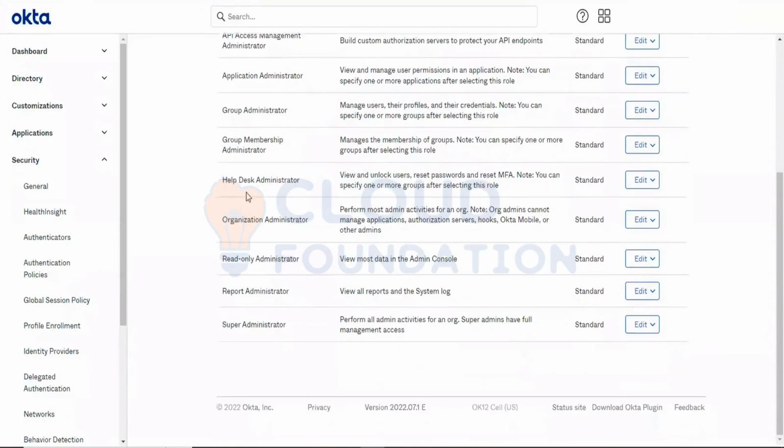Then help desk administrator. Help desk administrator is nothing but a role that has been given to the help desk. Let's say there is some support help desk team available. If you have a group of users, and they want to perform an MFA reset, password reset, or let's say, for example, when an account got locked, they want to unlock it. And if they want to view some of the details of the user, let's say, for example, they want to know what is your email ID, what is your first name, what is your last name, those things they are eligible for.